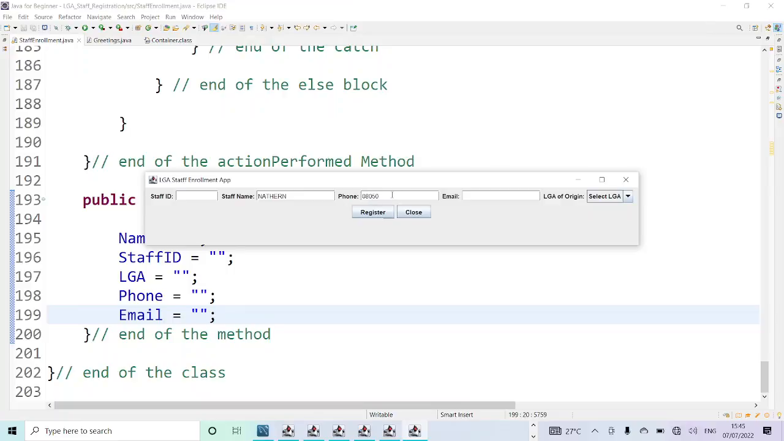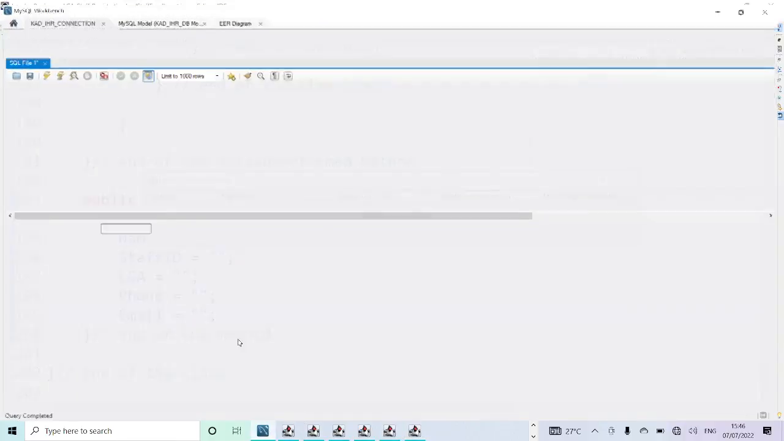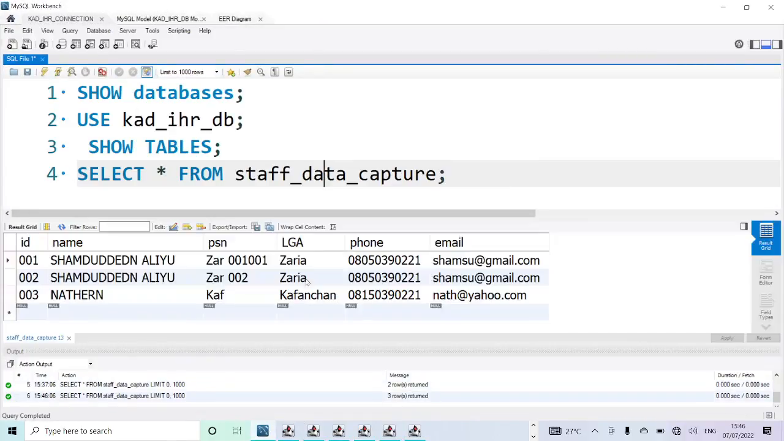08050. Okay, I shouldn't use the same. Okay, it's not the same phone number. Or let me say 081 50 39 0221. And email, say nat at yahoo.com, for example. Let me pick Kafanchan for you. It says thank you. That means it has entered. So you see now we're having a professional design. This is a professional something, very okay.